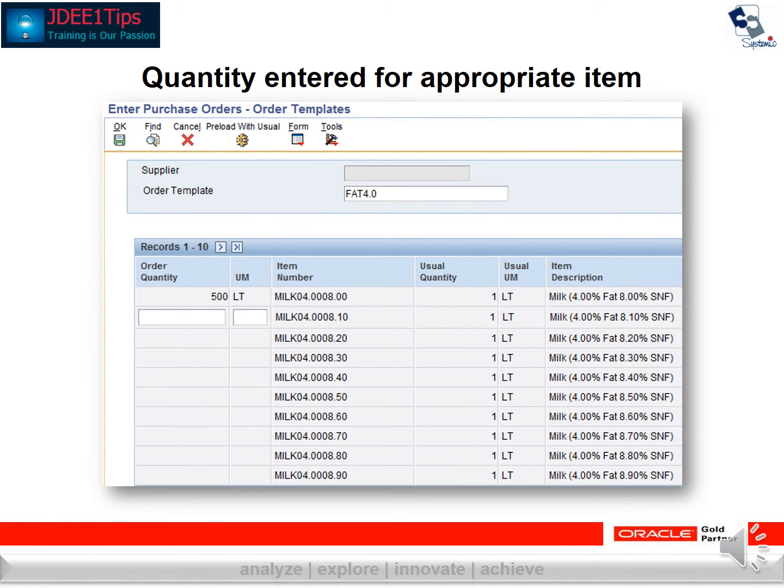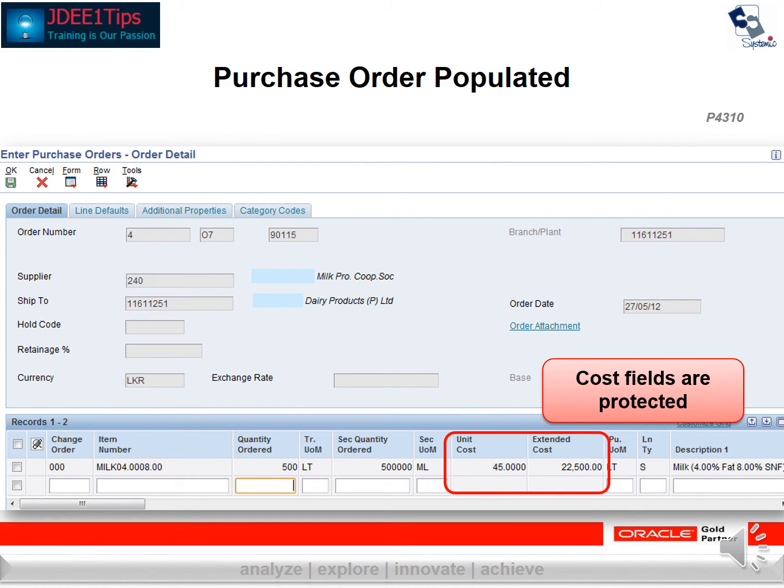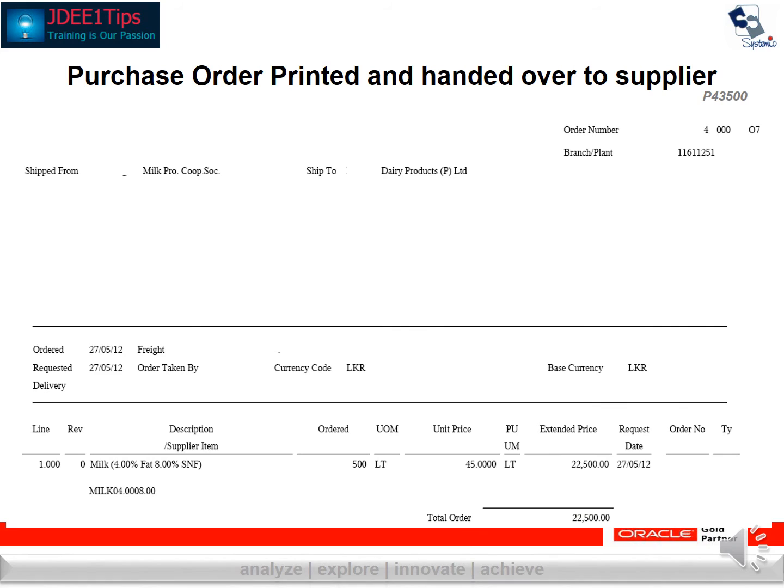The quantity is entered for the appropriate item, and based on the setups for the costing, the purchase price would get retrieved from the table. You protect the cost field so that nobody can change it. The purchase order is printed and handed over to the supplier, and it will have all the pricing as well as the item description with X percent of fat and X percent of SNF.